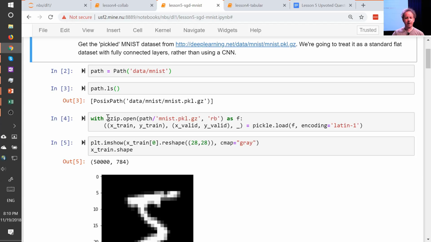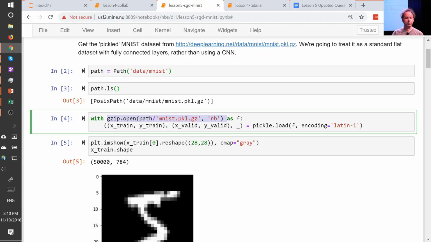And it's a gzipped file, so you can actually just gzip.open it directly. And then you can pickle.load it directly. And again, encoding equals Latin 1 because, yeah, you know. And then we can just put that, that'll give us the training, the validation, and the test set. I don't care about the test set.